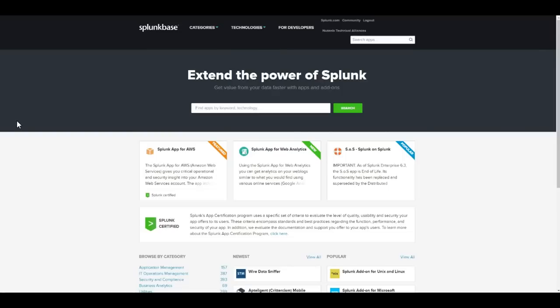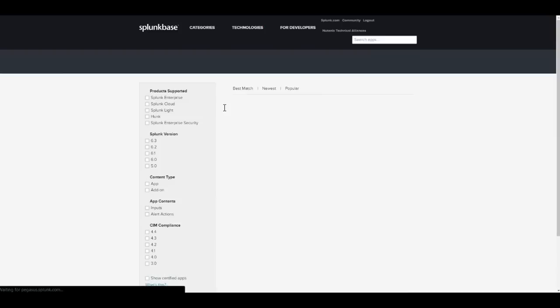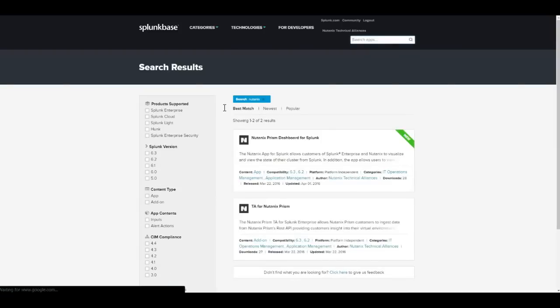Moving on, it's good to understand how the Nutanix app for Splunk works. As you can see on your screen, I'm on Splunkbase, which is Splunk's app store, and I'm going to type in Nutanix. You'll notice that two results show up. These are the two components that make up the Nutanix app for Splunk. One is the actual dashboarding app, which shows those great metrics you would typically see in the Prism dashboard, and now you can see them within Splunk.